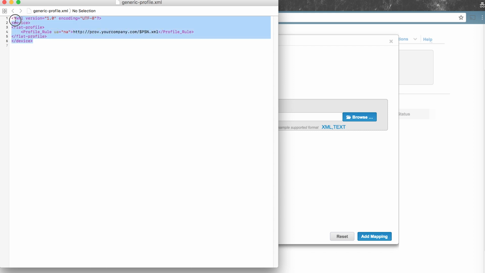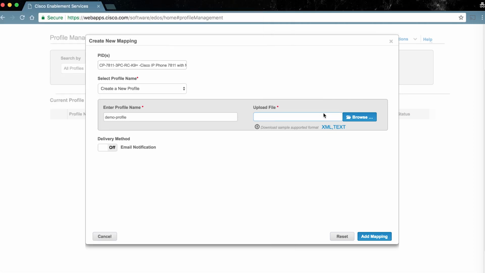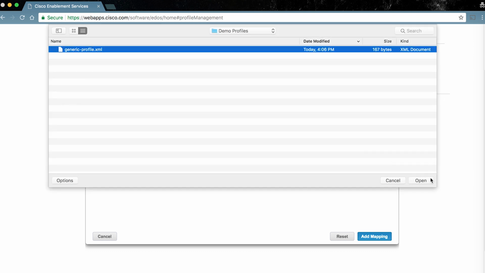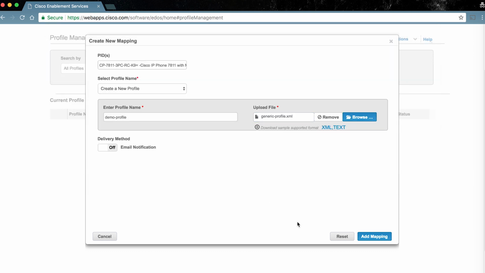Here, you can see the content of one of the redirection profiles. This profile is one example that works with 6800, 7800, and 8800 series of multi-platform phones. At the minimum, you need to set a profile rule. This contains the URL to your provisioning server. It can also be a BroadWorks DMS URL. Once you select your file, click Add Mapping to confirm.